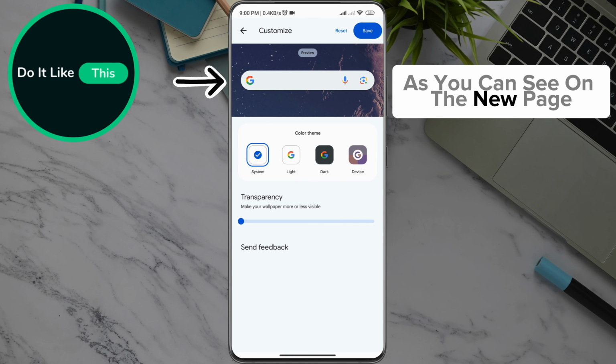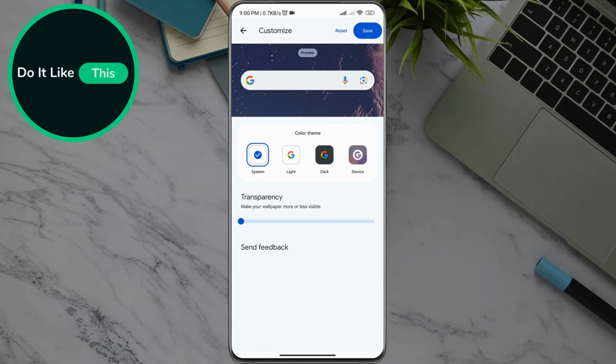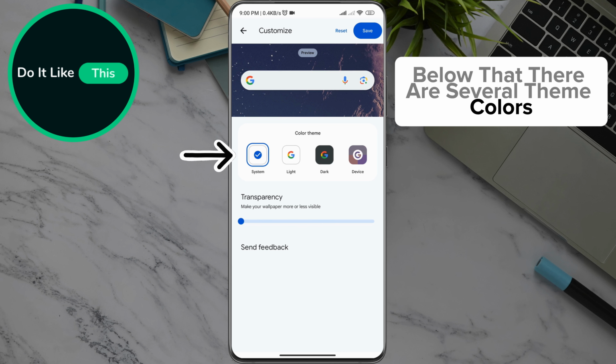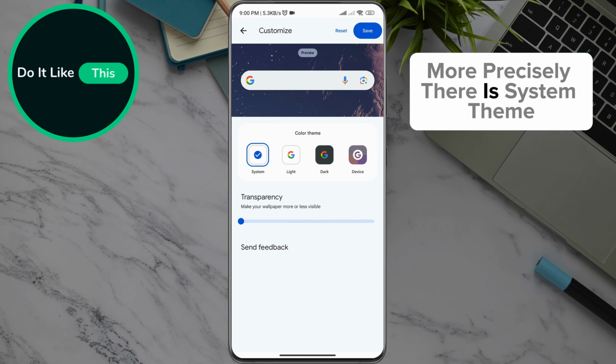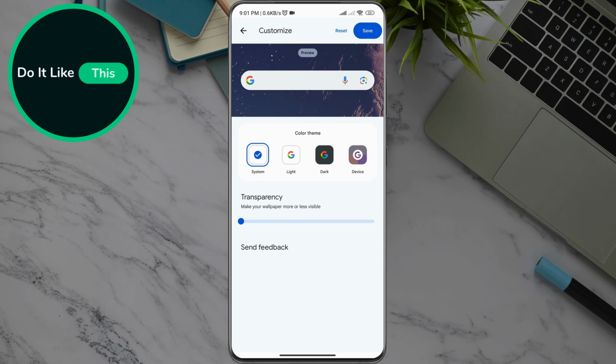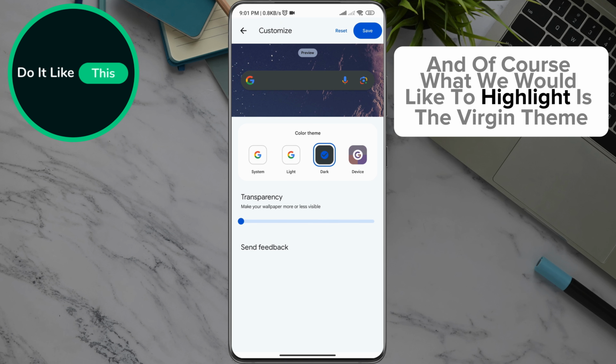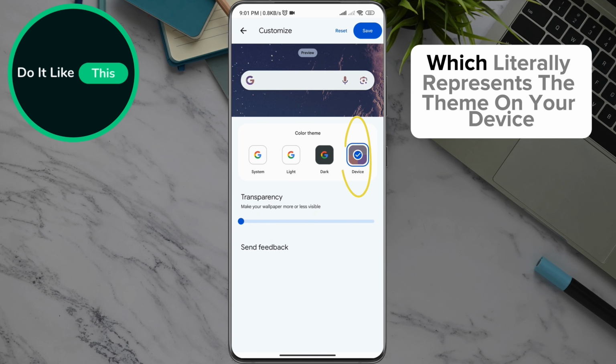As you can see on the new page, you have a field where you can visually see the changes that we will now apply. Below that, there are several theme colors. More precisely, there is System Theme, where the theme is set according to the system of your phone. There you also have a light and dark version of the theme, and of course what we would like to highlight is the Virgin theme, which literally represents the theme on your device.